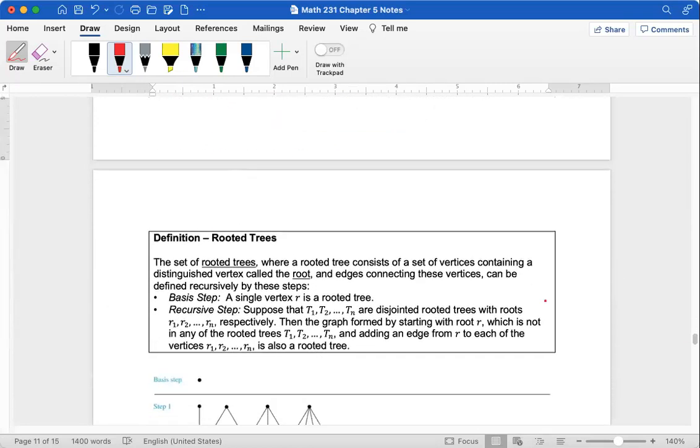All right, now the next definition is rooted trees. We're going to talk more about trees in chapter 11, but they're going to introduce the terminology to us now in the form of recursive definitions. A rooted tree is a set of vertices, one of which is distinguished as a vertex called a root, and edges connecting these vertices.